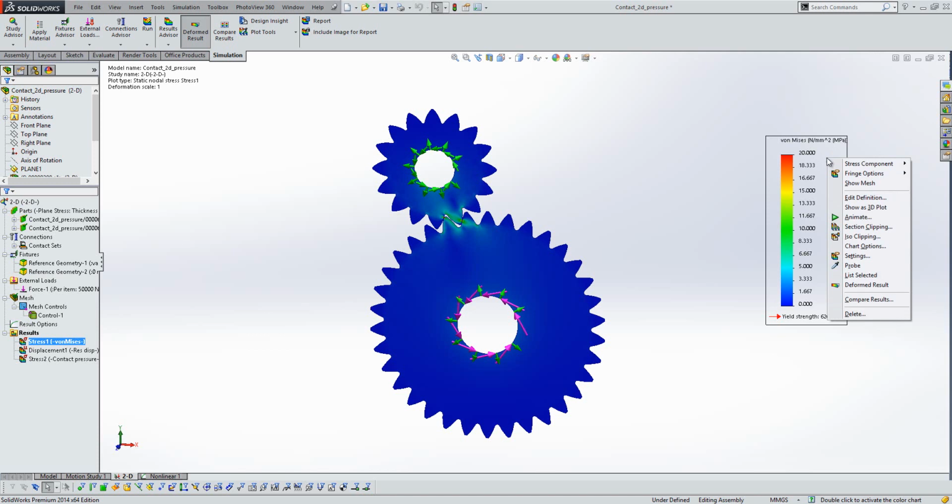One of the other things we can do is now right click on that and select the stress component we want to show, or alternatively the fringe options that we specify, and also we've got the ability to show the mesh from there as well.